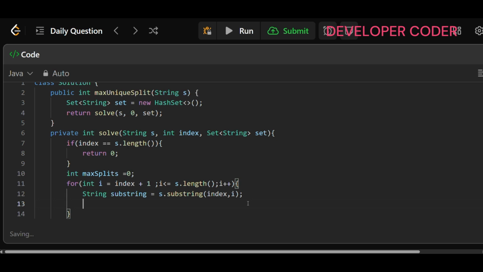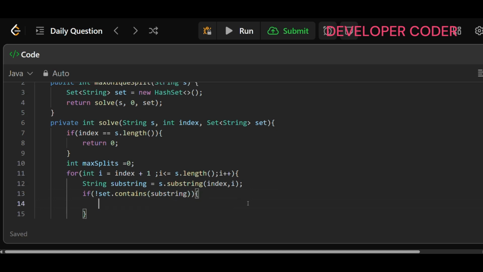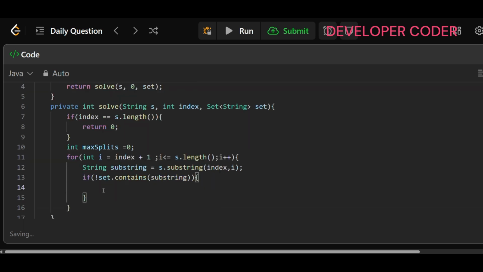Now if the substring is not already in the set, then it's a unique split. So here I am doing pruning. I am directly checking if my set doesn't contain this substring. So this is nothing but pruning. I am only going to check this branch if this is the case, otherwise I'm not going to check that branch. I'm going to prune it, cut it. So that's the simple meaning of pruning.